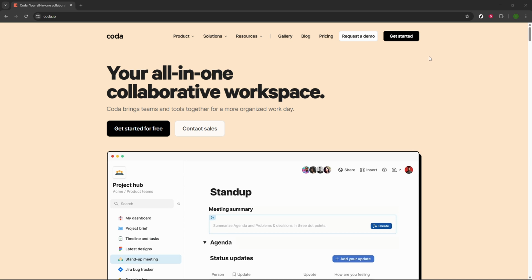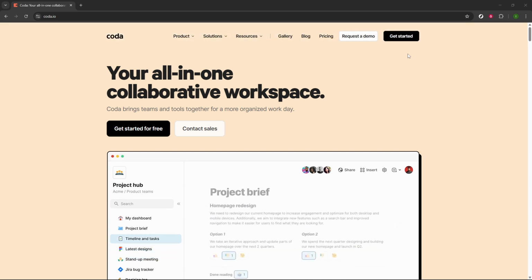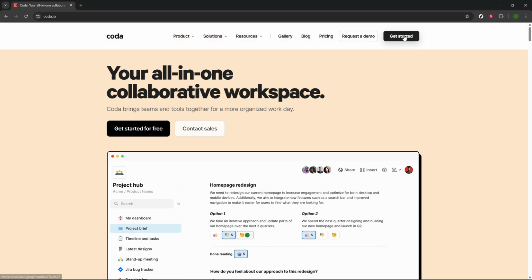First, start by opening your web browser and heading over to Coda's website. Coda is your all-in-one collaborative workspace that allows you to create docs as powerful as apps. Once you're there, you'll see an option that says Get Started. Go ahead and click on that.